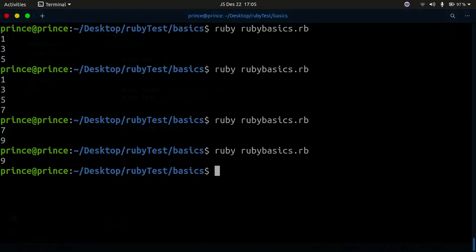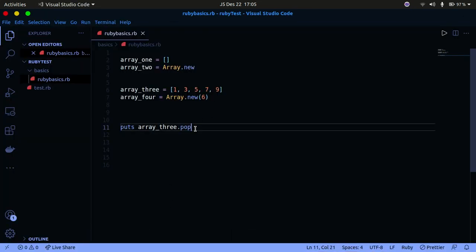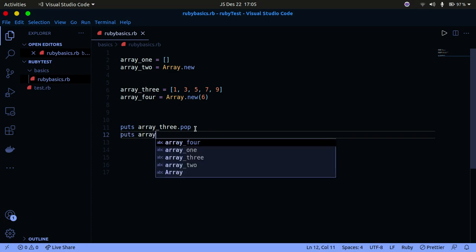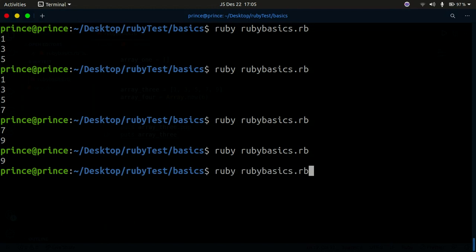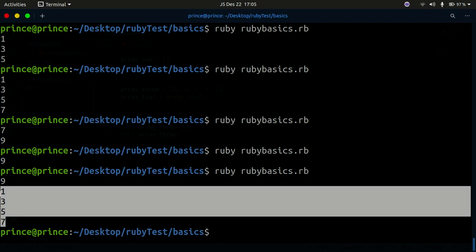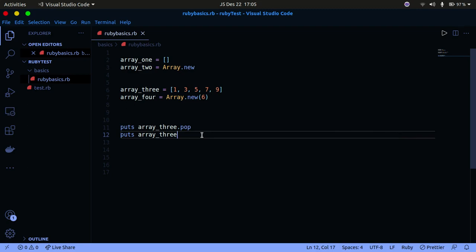So if I run this code again, it's going to remove and return to us 9. That's why it's going to return to us 9. So if I just print puts array and then 3, let's see what will happen. If I go back in here and run the code again, it's going to return to me 9, which is just the first pop, and you can see that it has been removed from the list, so we don't get back 9 after the second print. So that's how pop works.